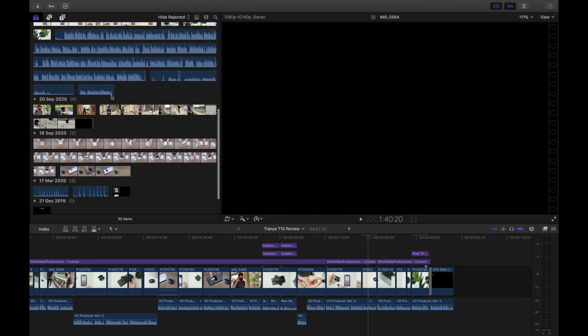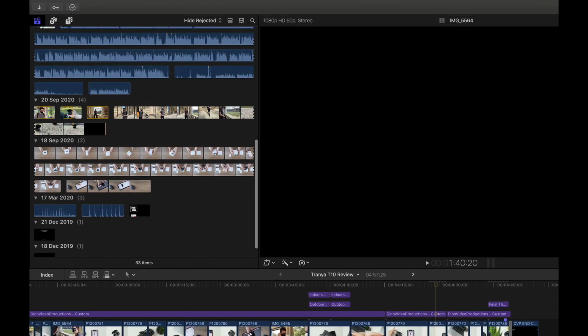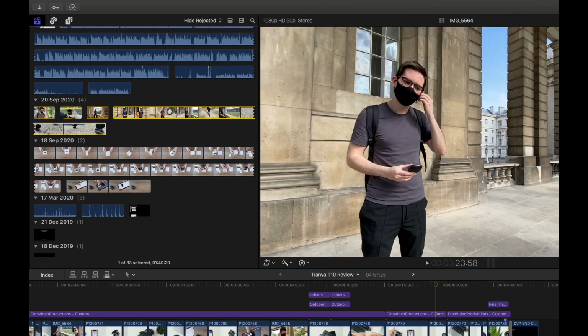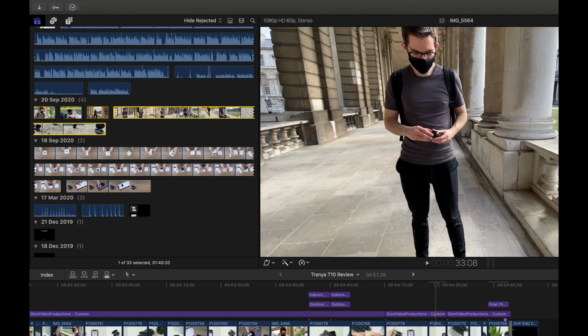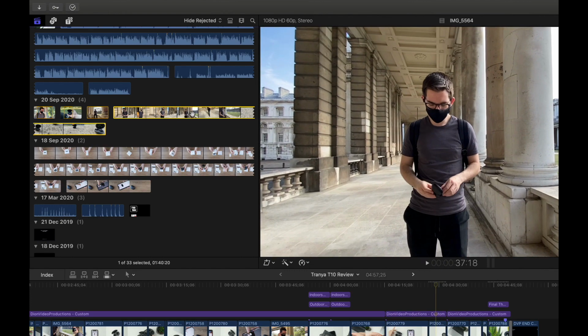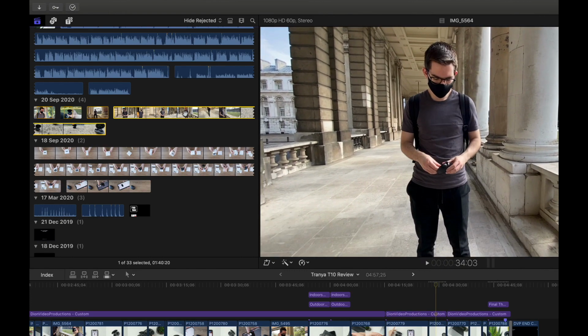Now, typically in the events library, as you can see, if I were to select a clip, Final Cut will automatically select the whole clip for me to drag into the project. But what if, say, you want only a small section of the clip? Well, to do this, scroll to where you want the clip to start. Let's say right here. Then press I to mark your in point.